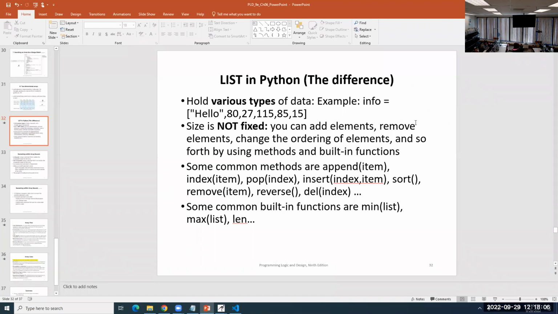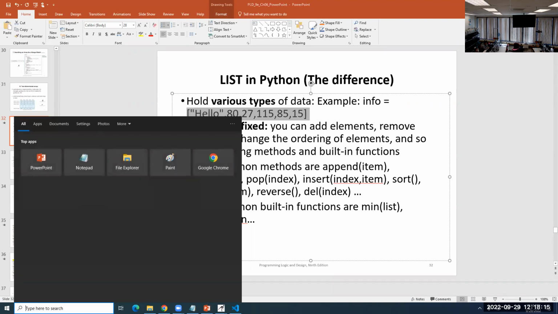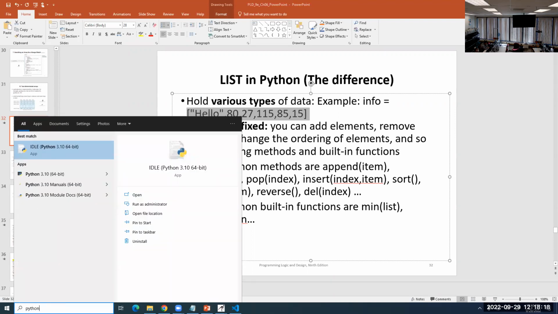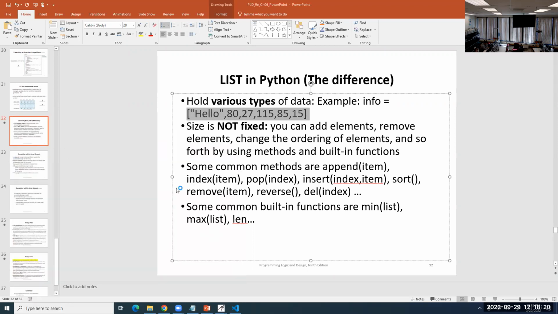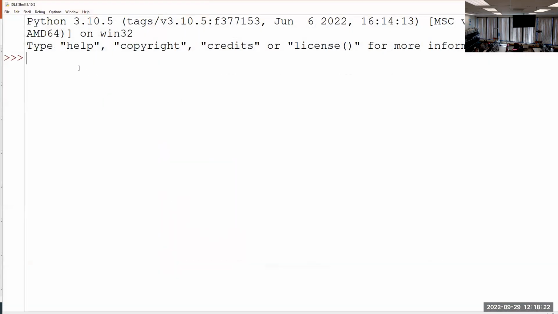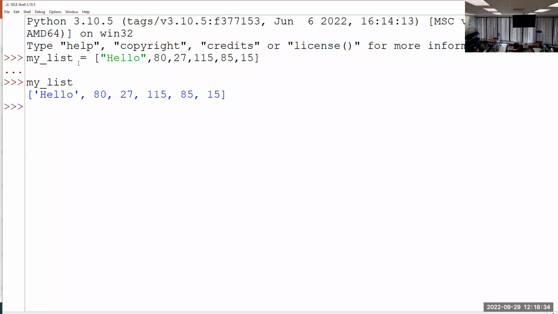Think about this one. You can see they can store strings and numbers in the list here. It doesn't matter when you work with Python. Think about Python here. My list. What is this one? I can bring up my list here. Okay, so that is the list in Python, right?